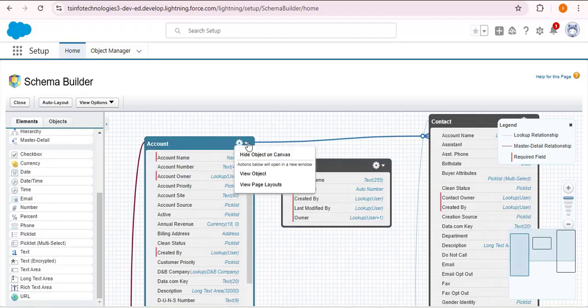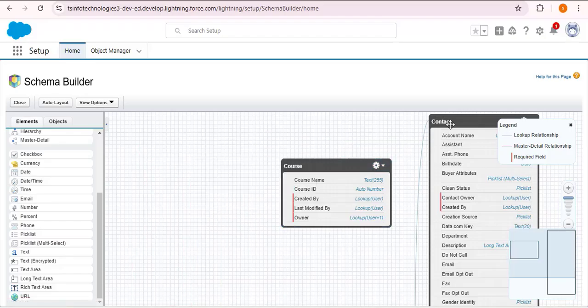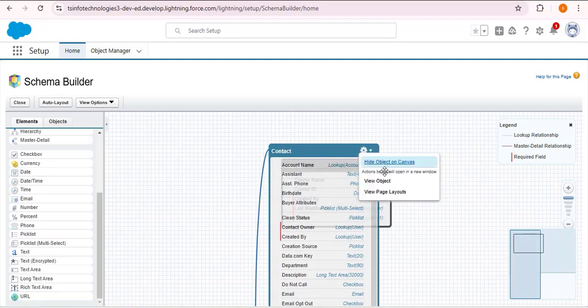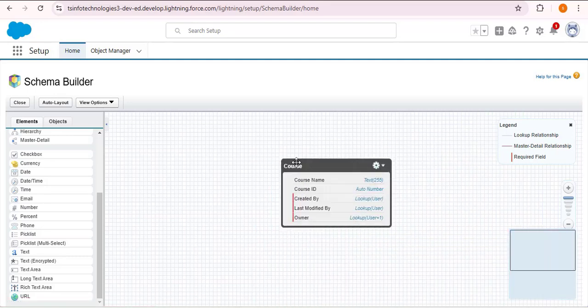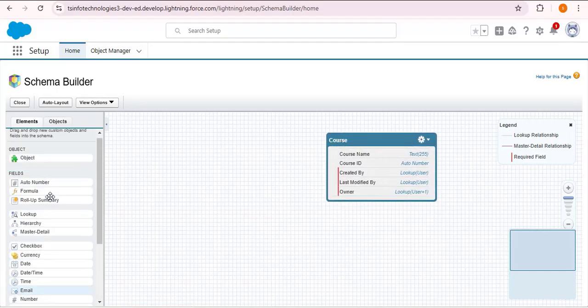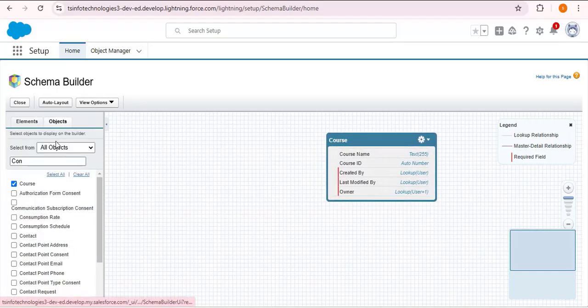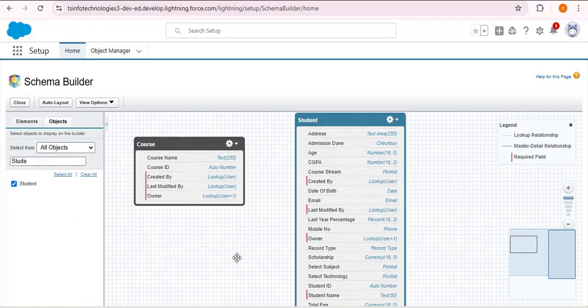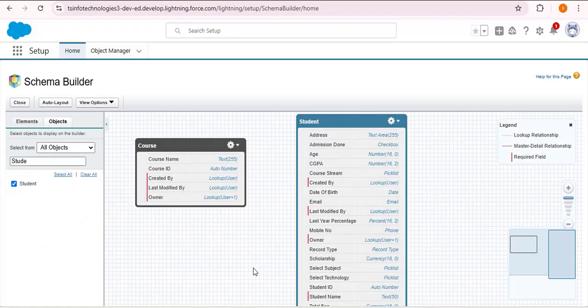Now here I am removing the account object. For that, click on hide. Again contact also. Click on hide object on canvas. And now here I am adding the student object, which is the custom object. So here I am searching for the student. Now I want to create a relationship between student and course.